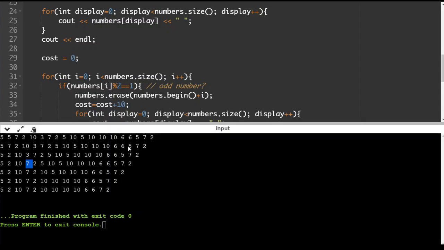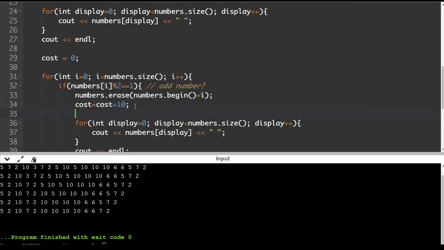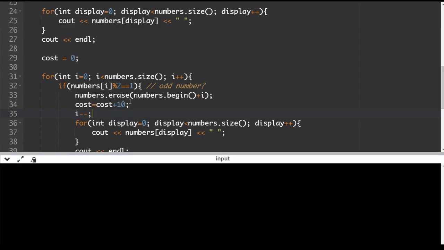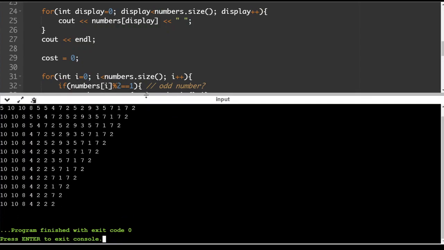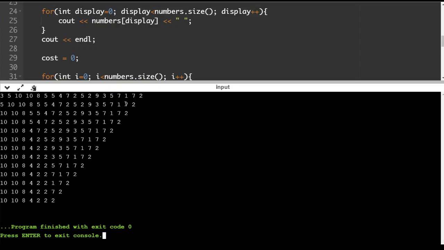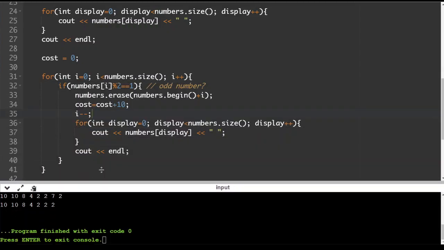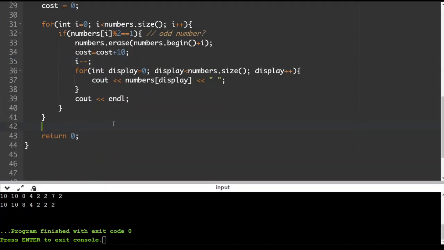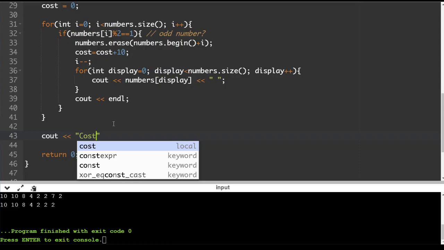So every time it erases, what we want to do is we want to put in an i--. And we'll make sure that this works. Okay, so in this scenario, we get a 3, and then it goes back to 0, and then it eliminates the 5. We get a 10, and then it gets to kind of go on its way. Let's display what the cost is before we make an adjustment to it. So cout cost.